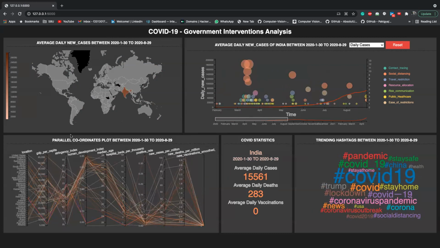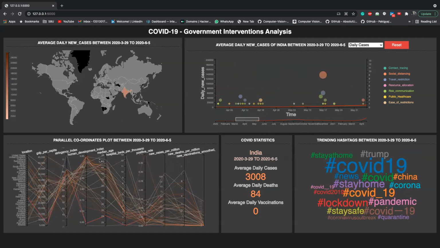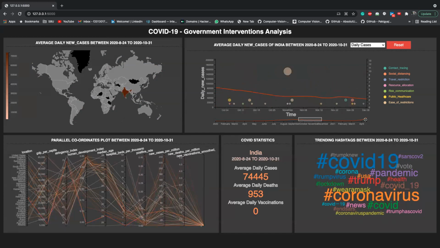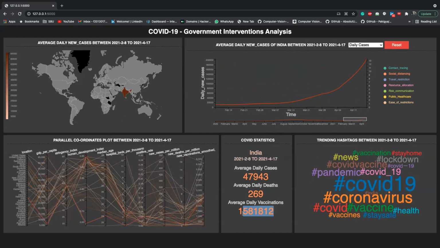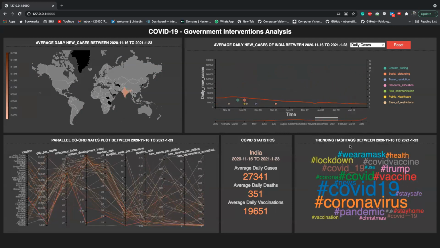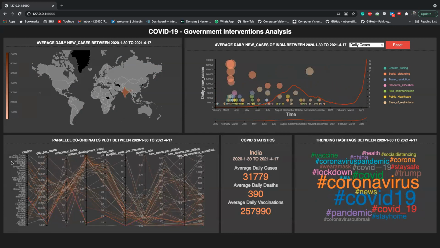You can see that the choropleth map is changing as we filter out the time, and also the PCP plot is updating, and the stat board is updating for that time period. You can see that daily vaccination is getting updated during this time period, and the hashtag Twitter trends are also updating.